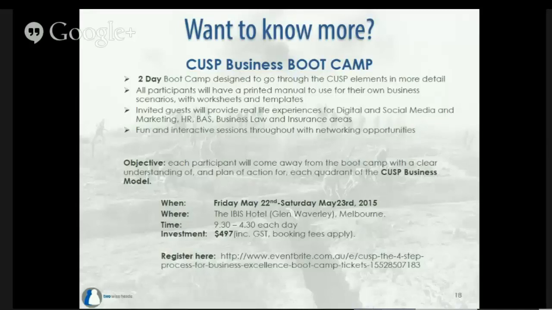As a minimum, the outcomes of the boot camp will be completing a mission, vision, and value statement. We'll clarify what an ideal client is. We'll do an initial SWOT with what you do know, and then compile some core strategies, CSFs, benchmarks, and KPIs for your business. We'll also have some guest presenters along to cover sessions on digital and social media marketing, HR, insurance, and legal aspects. So it's a pretty full couple of days' work.